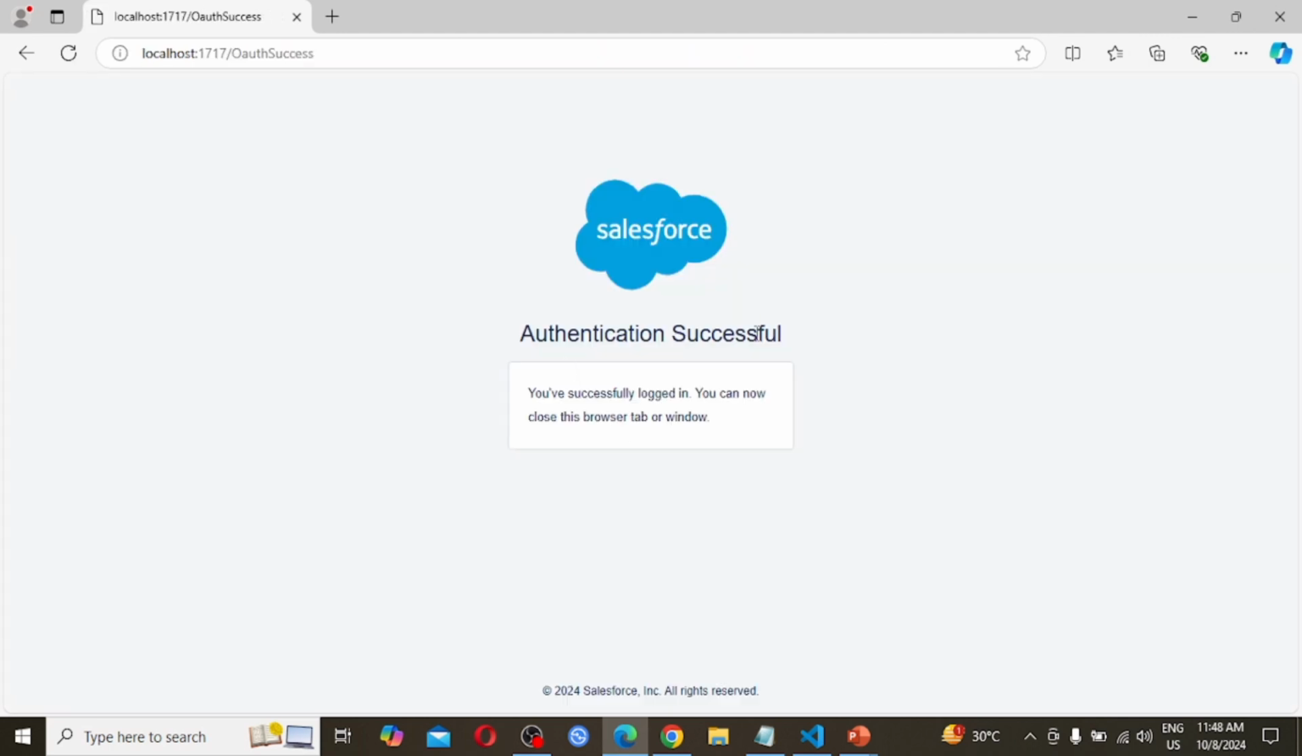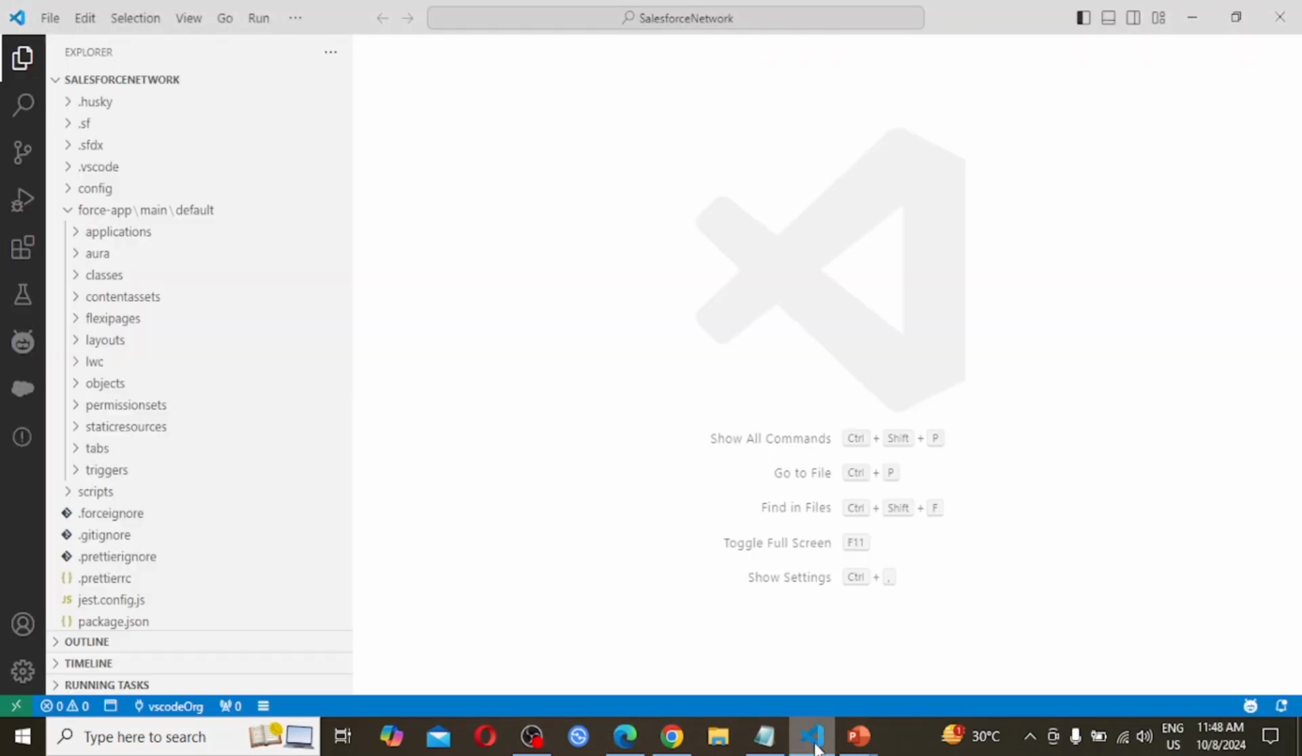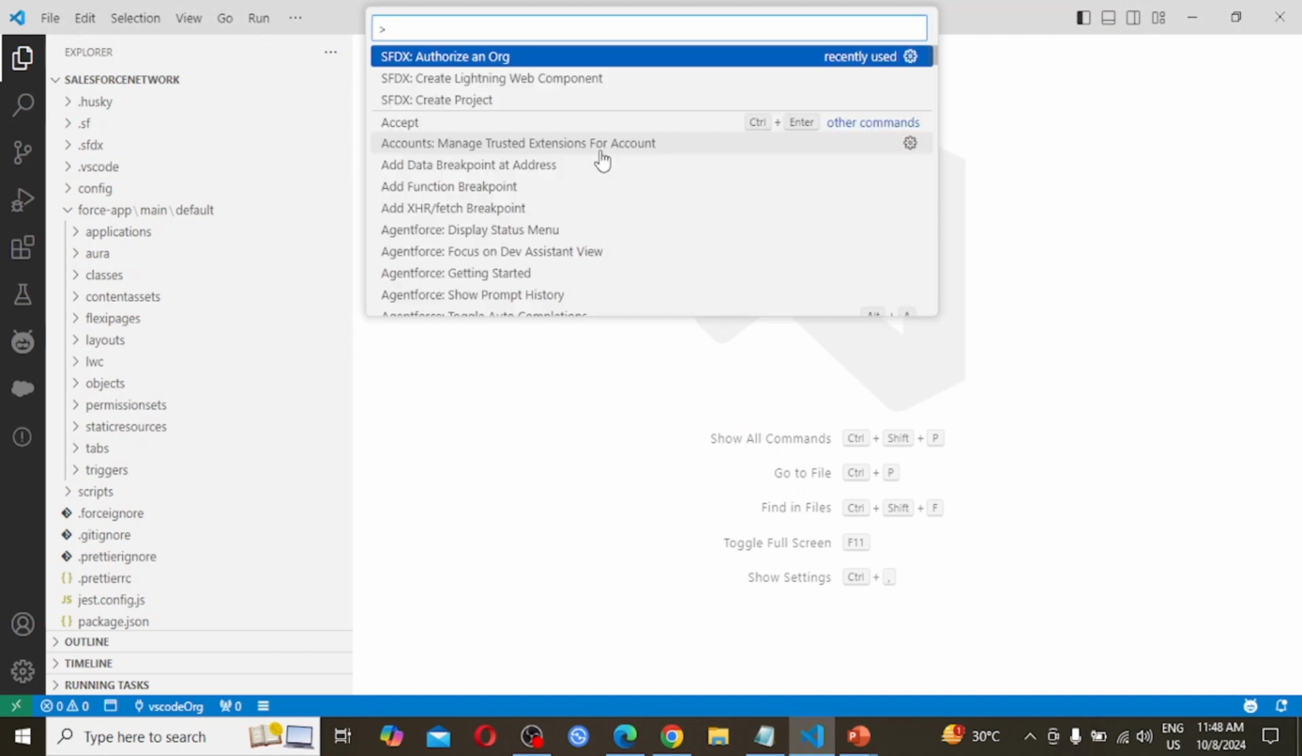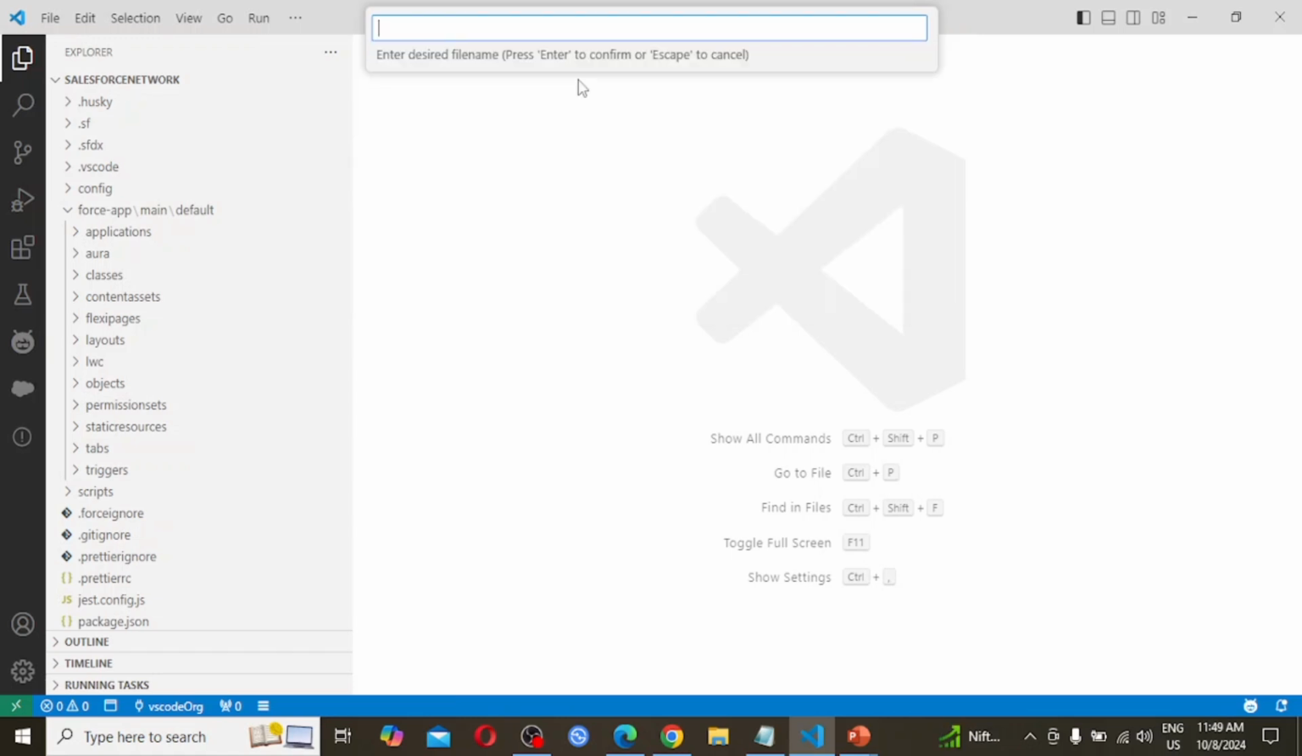So authentication successful. Again coming back to our VS Code. Here we have to create a Lightning web component. For that we need to press Ctrl Shift P and choose create Lightning web component. Enter the desired file name. Here I am going to provide LWC track. By this name I am going to create the Lightning web component. So hit the enter button.